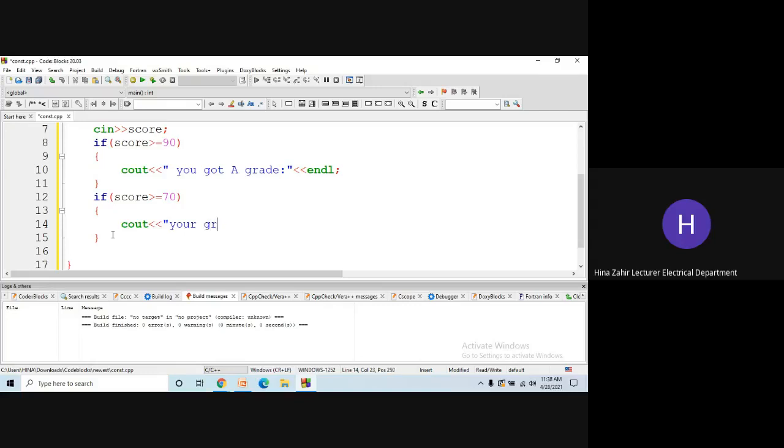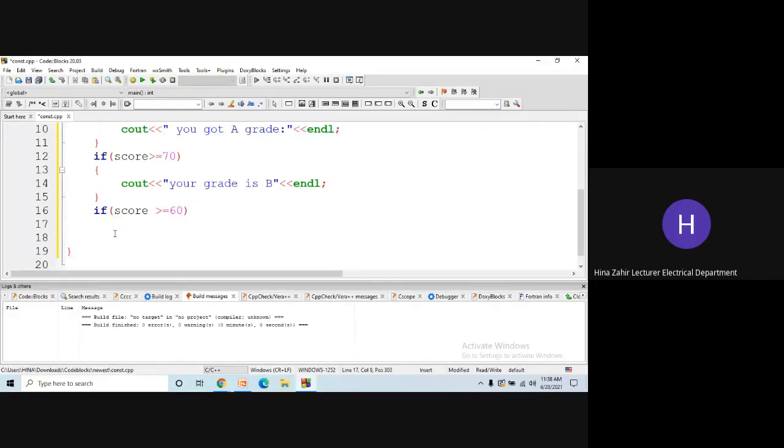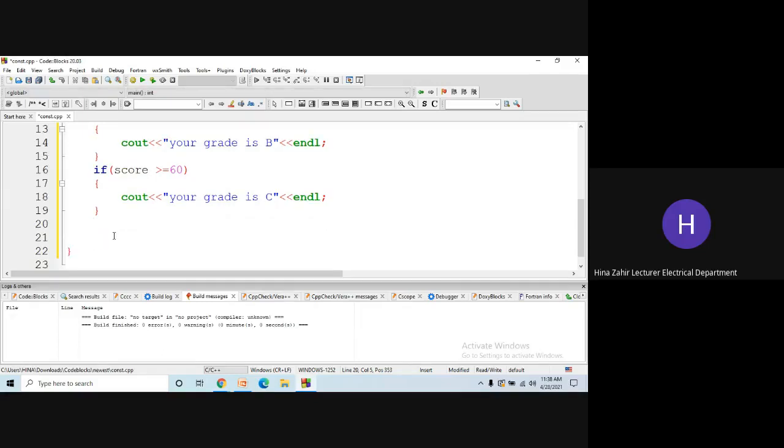Your grade is B. Okay, let's check the if statement for C. Score is greater than or equal to 60. Okay, let's check for the final one, that is fail, is less than or equal to 50.